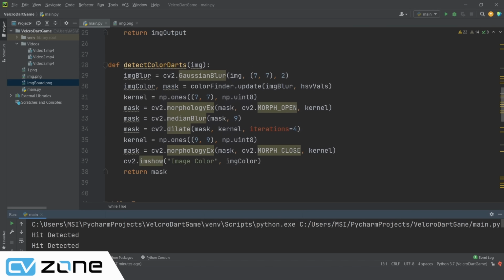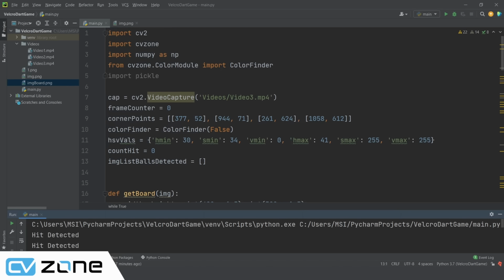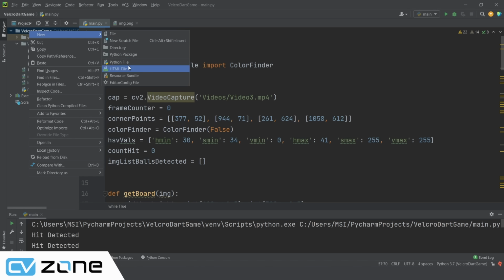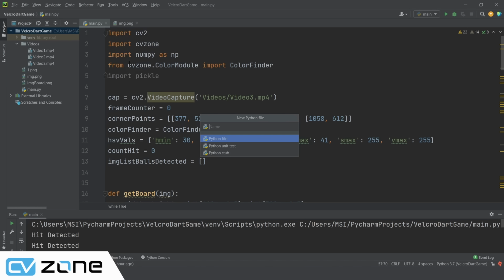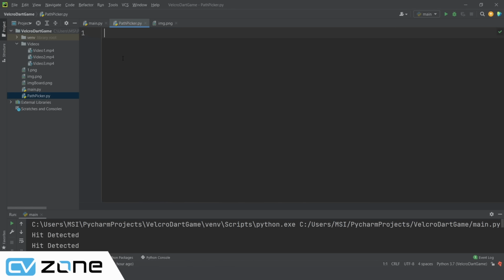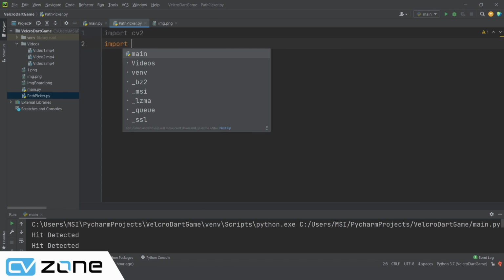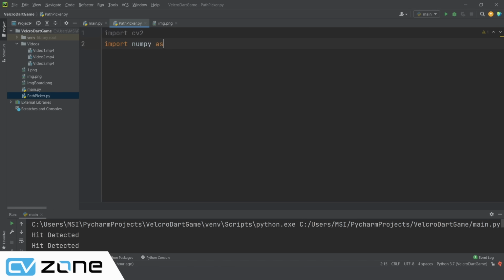So this is all good, but now is the tricky part where we need to see where exactly it hit and how many points we give to the user. To find the hits, we are going to create a new file. We will right click, create a new file, and call it path picker. So we are going to pick the path from this. We will import CV2, then import numpy as np, and then import pickle.